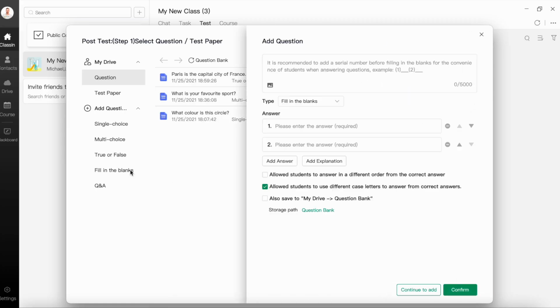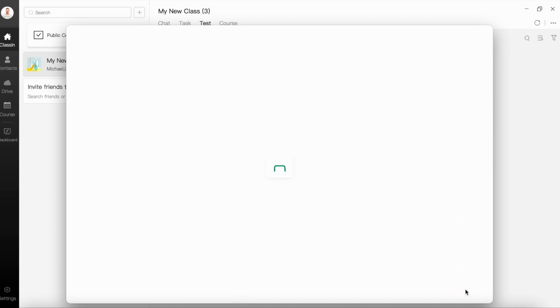So, for example, you can enter a text and ask your students to fill in the gaps with some missing words. And as you see, there is a really nice tip available, that it's better to add a serial number for each missing word, so your students won't get lost or confused. So let's add a task and add different answers. Choose additional options if necessary and click on the Confirm button.